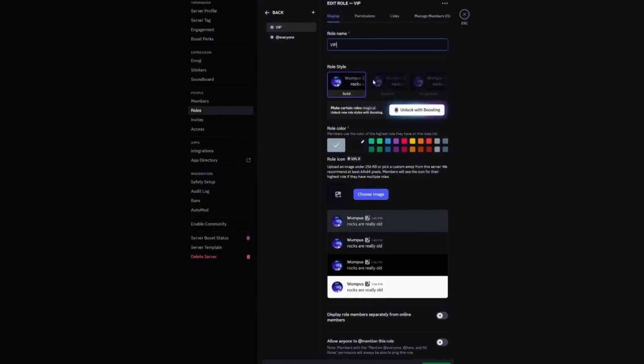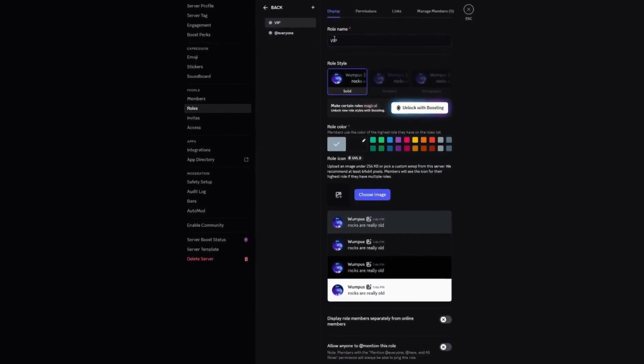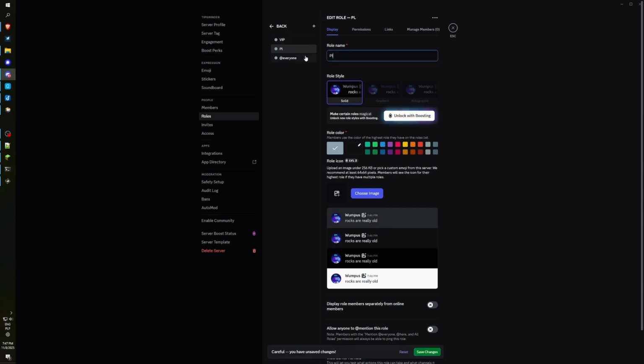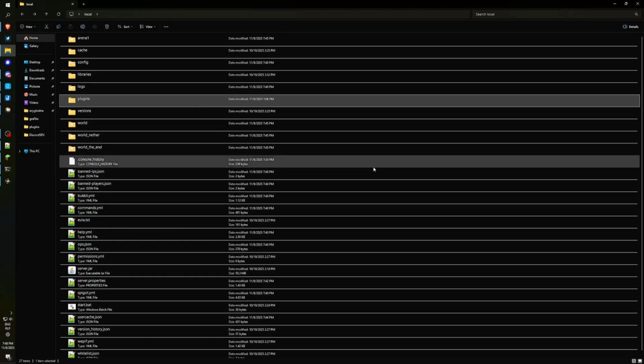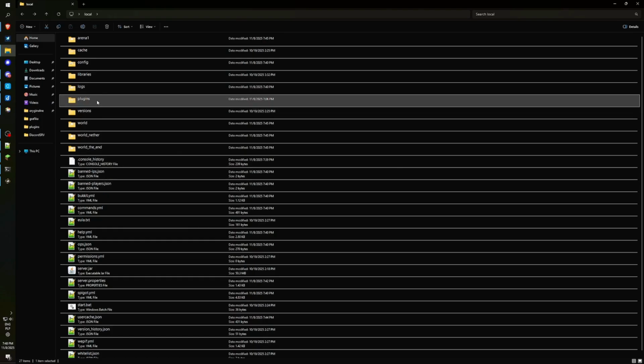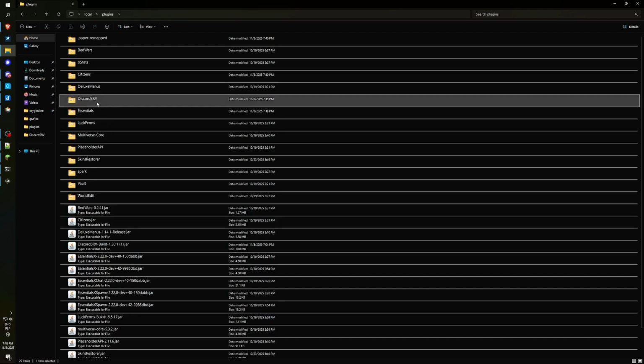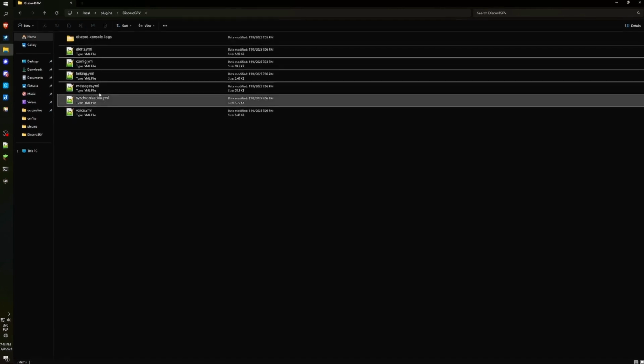Here we can input, for instance, VIP, and that is essentially sufficient for us. We save it, and we can additionally add a player role here, save it, and now by right-clicking once more, I can copy the ID. Now we go into our server files. We navigate to the plugins directory, then into our specific plugin's folder, and focus on the sync file.